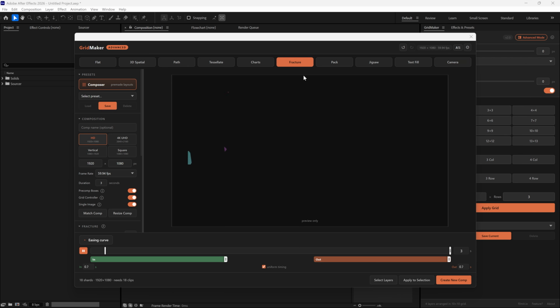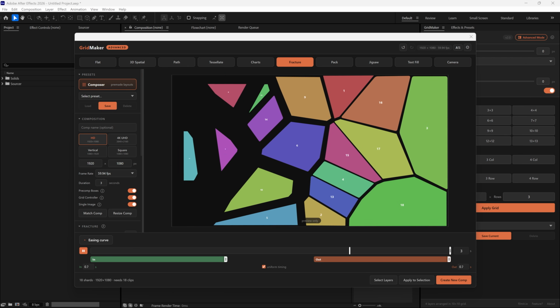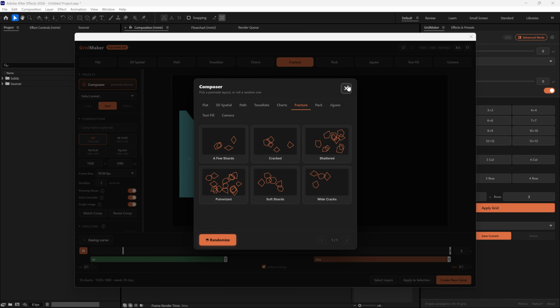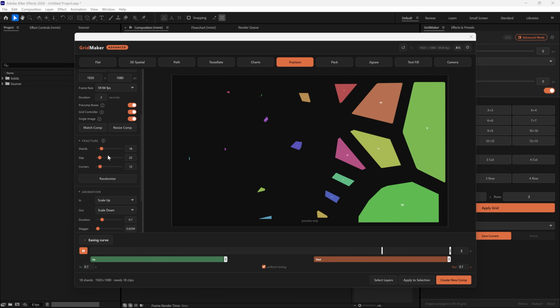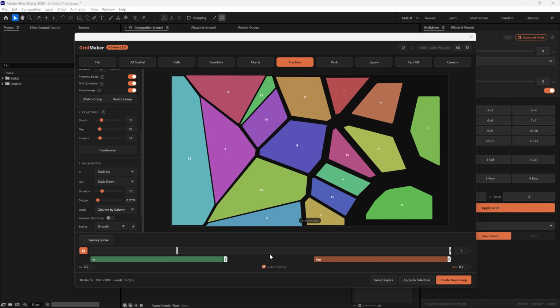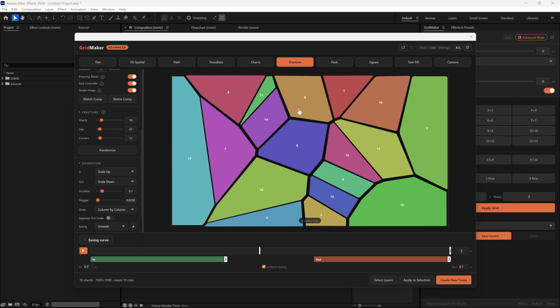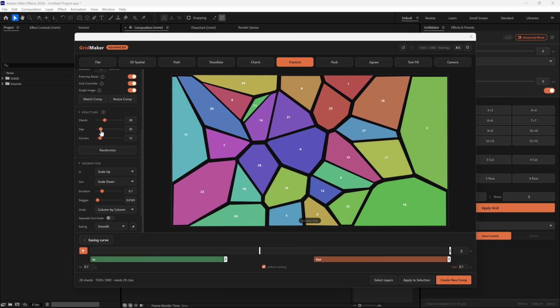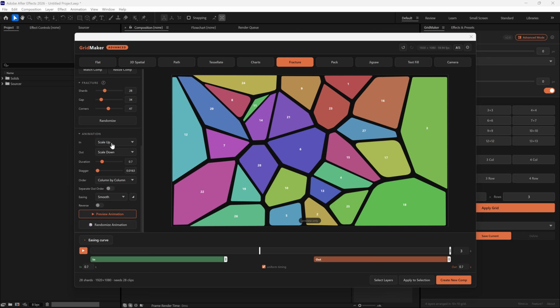Pretty cool. So with fracture selected, all we want to do is on the left side here, there's a composer to build. There's already pre-made stuff for you. We want to select our composition size, frame rate, all that. We want this many shards. We want this big of a gap. And we want rounded corners. Sure, why not? We want the animation to scale in, scale up, scale down. There's also 3D, whatever. We can stagger the animation.